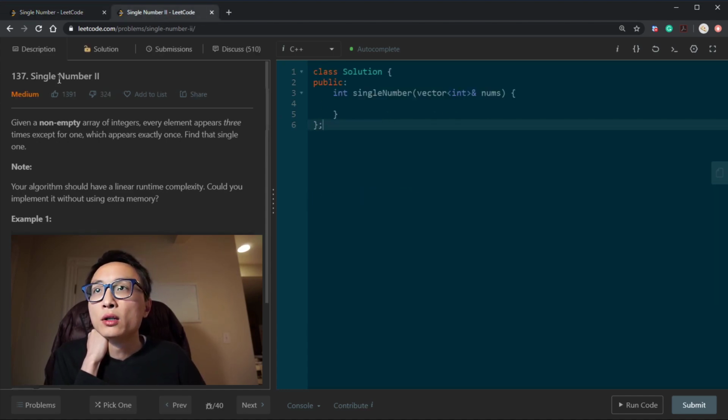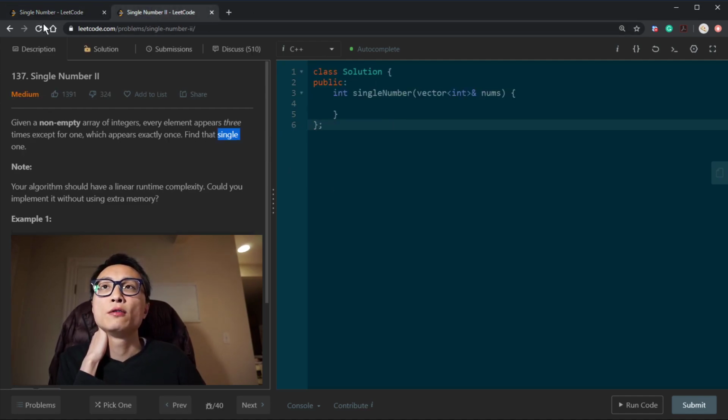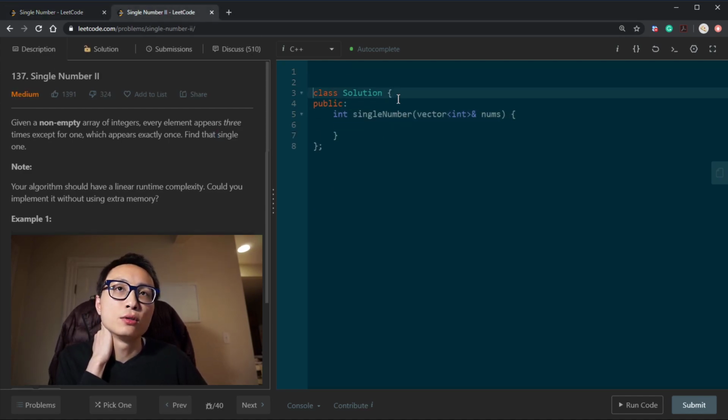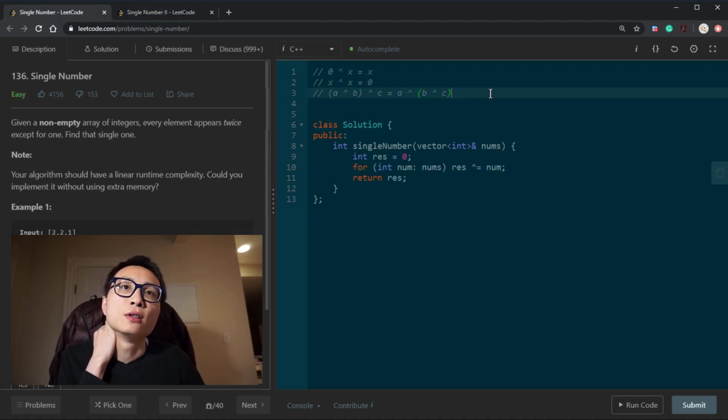The follow-up, 137 Single Number 2, is that we still have an array of integers. Every element appears 3 times now, except for one number, which appears exactly once, and we need to find that number. So it's a lot harder compared to 136. If we have the solution to 136 in mind, we can reason through it from an individual bit position perspective, because thinking in whole numbers is going to be a lot more difficult when we have 3 repetitions.